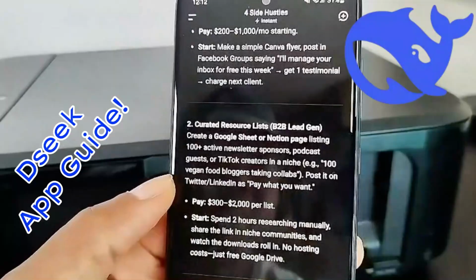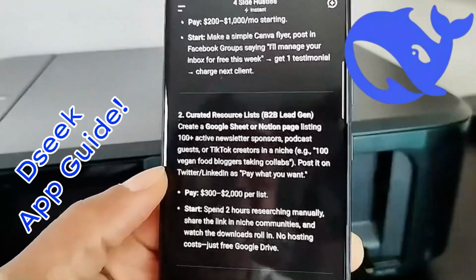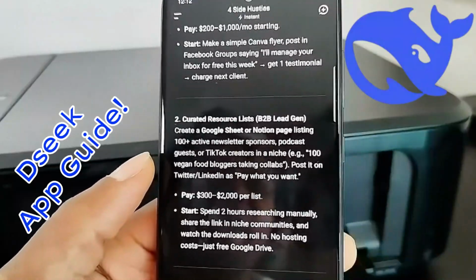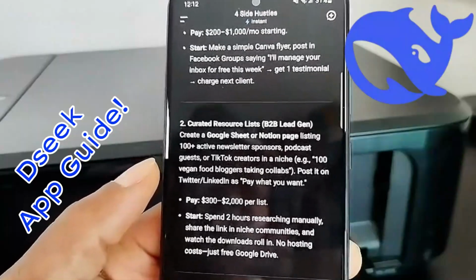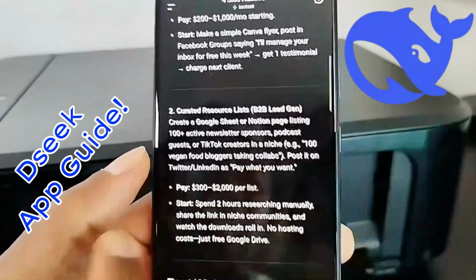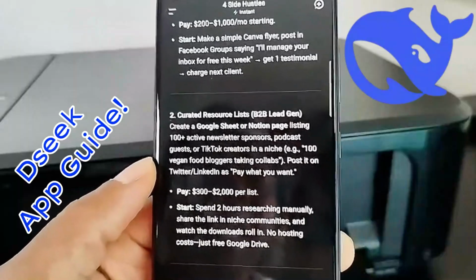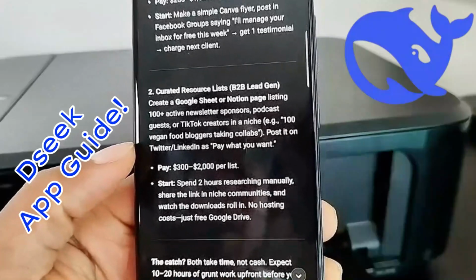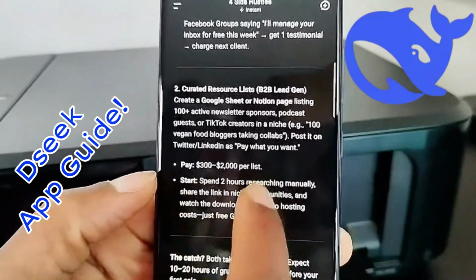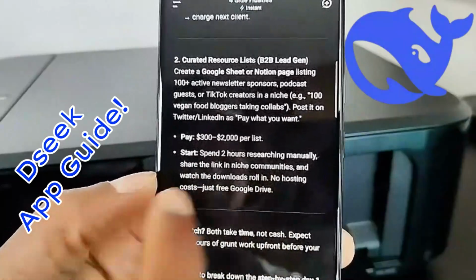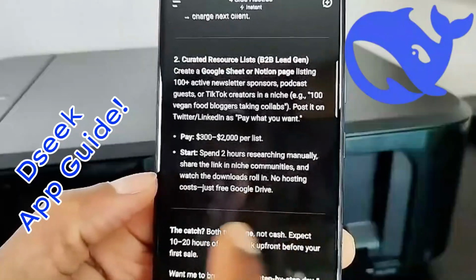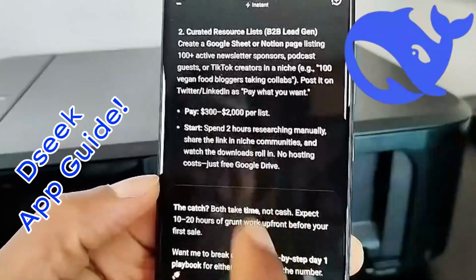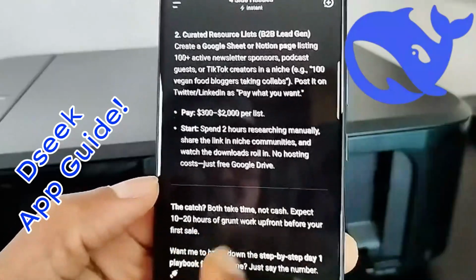B2B lead gen. Create a Google Sheet or Notion page listing 100 plus active newsletters, sponsors, podcasts, guests, or TikTok creators in a niche. Example, 100 vegan food bloggers taking collabs. Post it on Twitter/LinkedIn as pay what you want. Pay $300 to $2,000 per list. Start: spend 2 hours researching manually. Share the link in niche communities and watch the downloads roll in. No hosting cost, just free Google Drive.